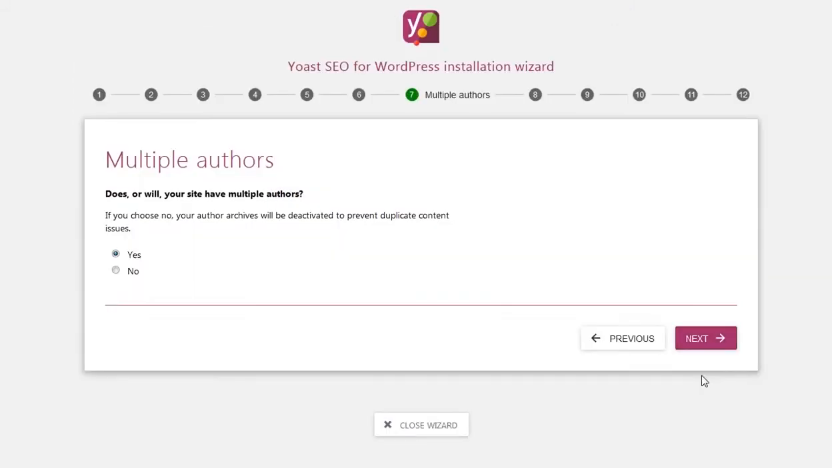Then it's going to ask you if you will have multiple authors on your website. If you're the only one that's producing content, then you're going to select no. So I'm going to do that in my case. But if you have a team of writers writing for your blog or website, and you want their name to be associated with the article that they wrote, then you will select yes, because this will configure the plugin to take care of all of the meta tags and everything so that the content can be associated with the author. So after you've done that, click on next.